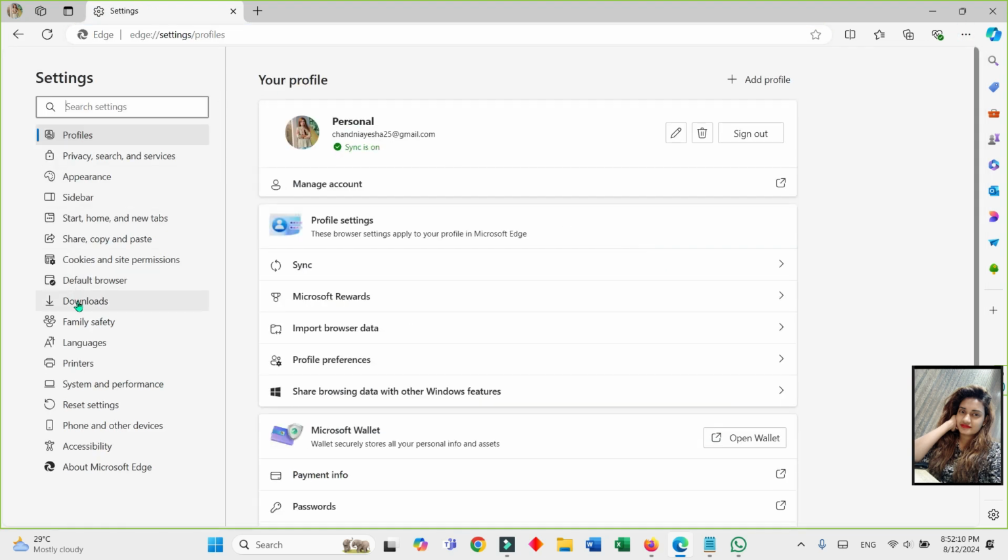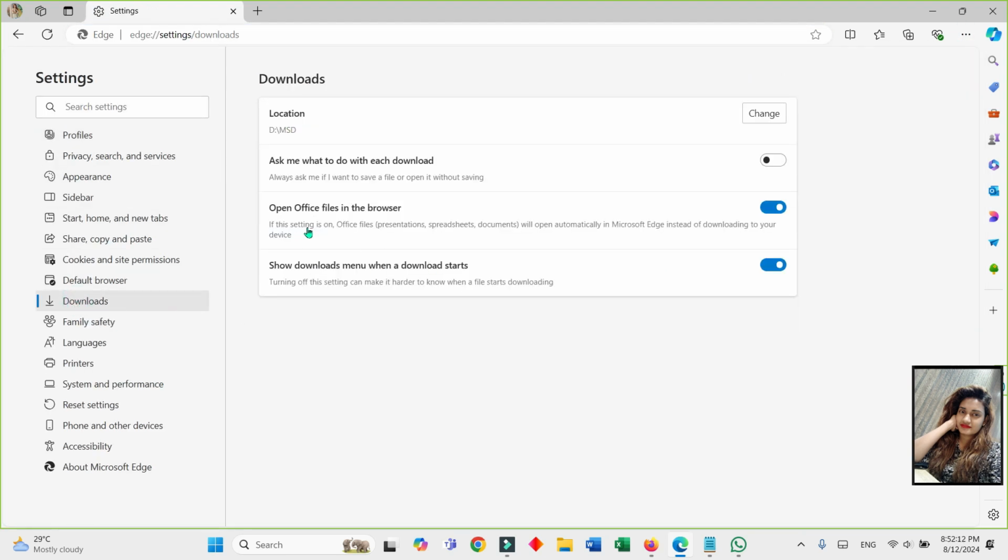In Settings we will go to Downloads. See, here is the third option, Open Office files in the browser. That means if this setting is on, Office files, that means files like presentations, spreadsheets, and documents, will open automatically in Microsoft Edge instead of downloading to your device.